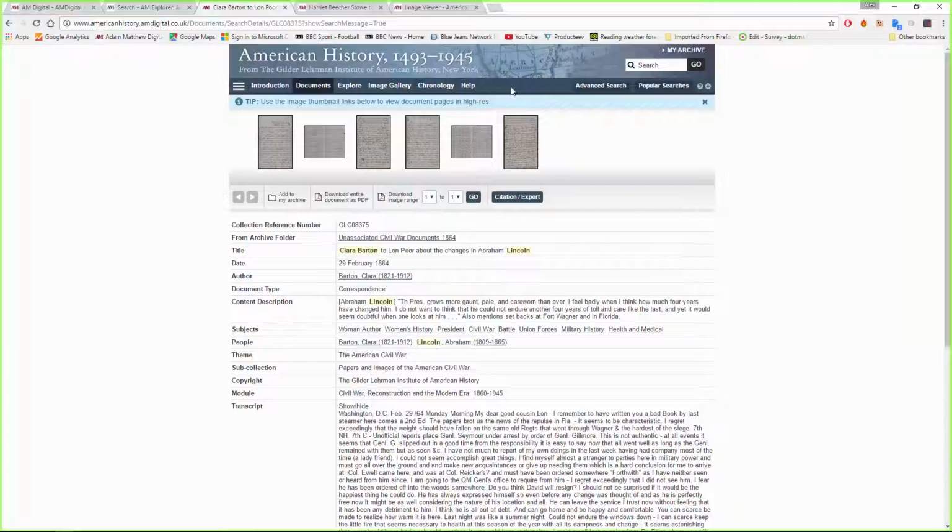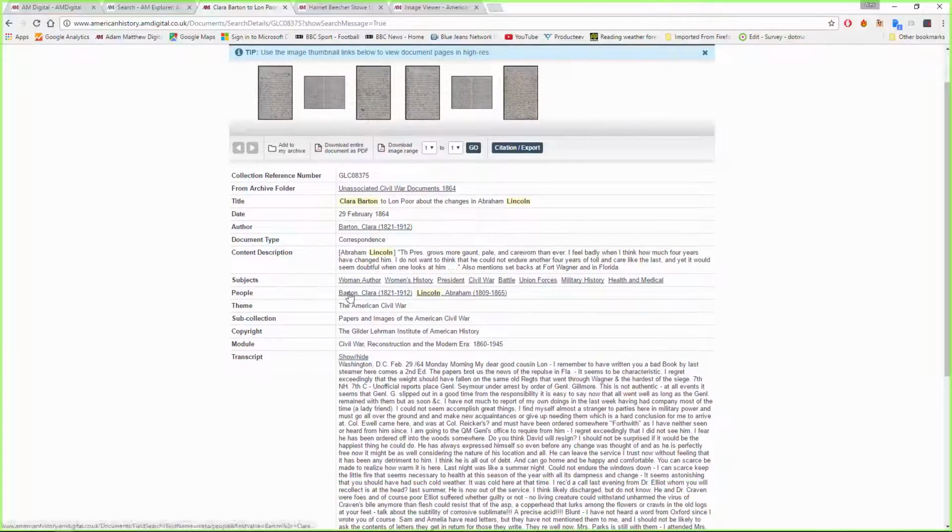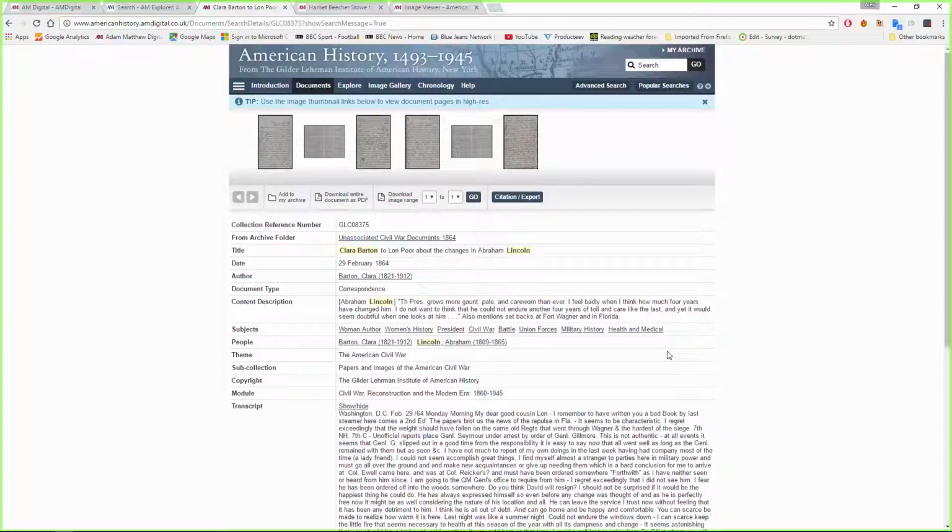So this is a vast resource, and we can just see some of the subjects here in the metadata: woman author, women's history, things like that. Are common terms in the indexing, which means that if you're looking for material on things like women in the Civil War, or women's involvement in humanitarian aid, such as these Clara Barton letters, it's going to be really easy to find that, hopefully.